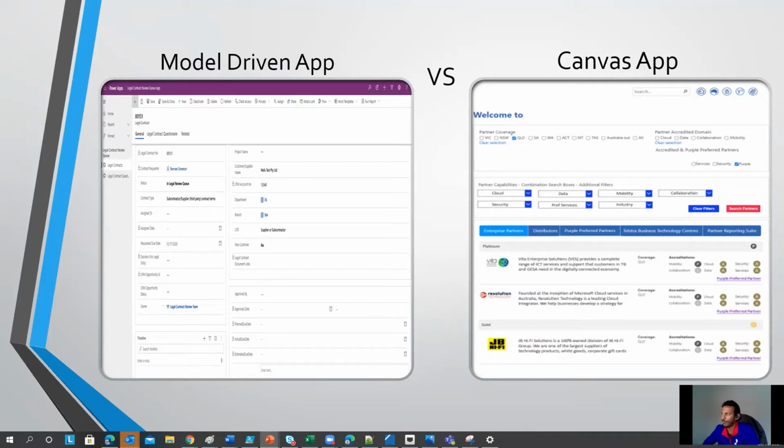Whereas if you are building a Canvas app, you can see that you have a lot of components to play with. You can have any type of design that you want to build, and you can define that app based on that design rather than based on a data model.